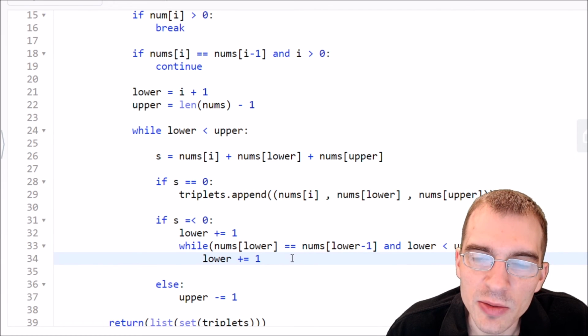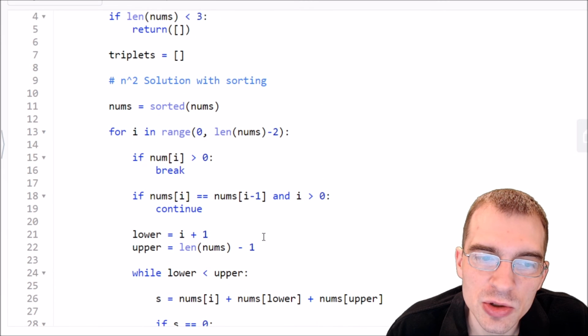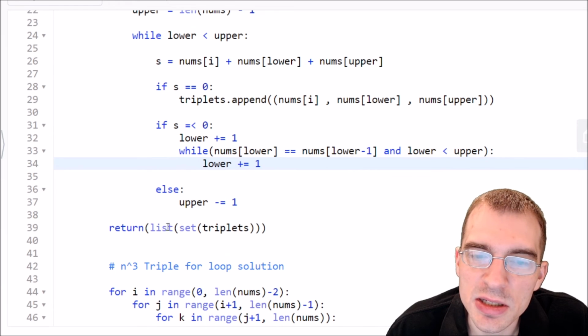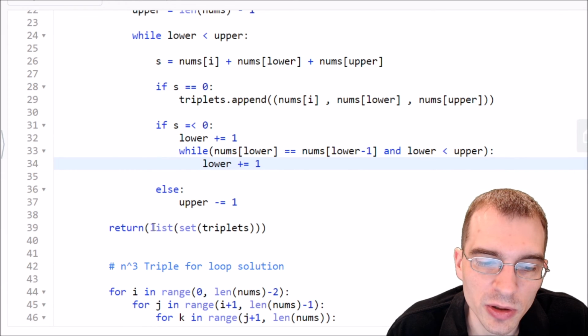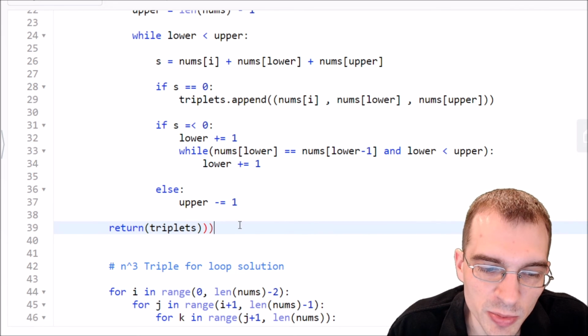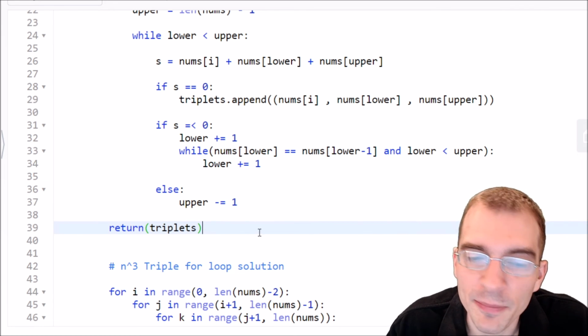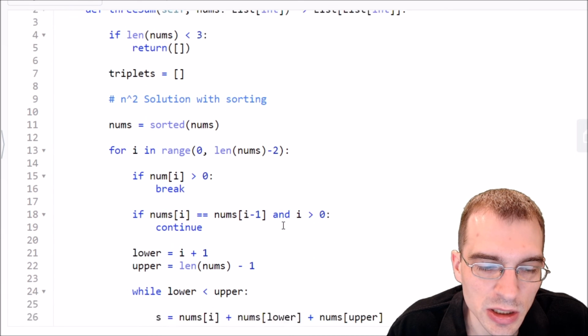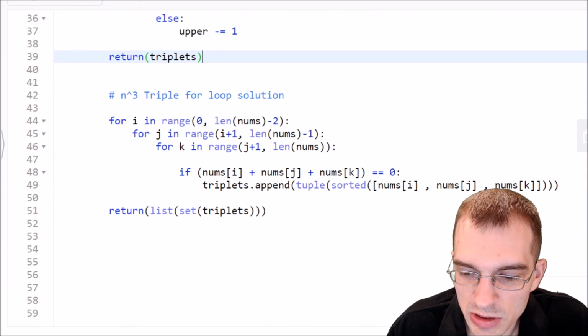So the end result of that is actually going to be no duplicate triplets are ever added into the triplets list. So that means we don't even have to do this kind of list set business that we did before to get rid of those duplicates. We can just return the triplets without even having to do that. So let's rerun this to see if it works and that we didn't make any mistakes here.